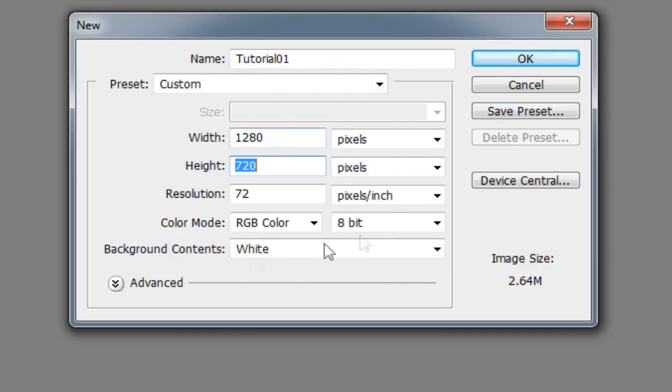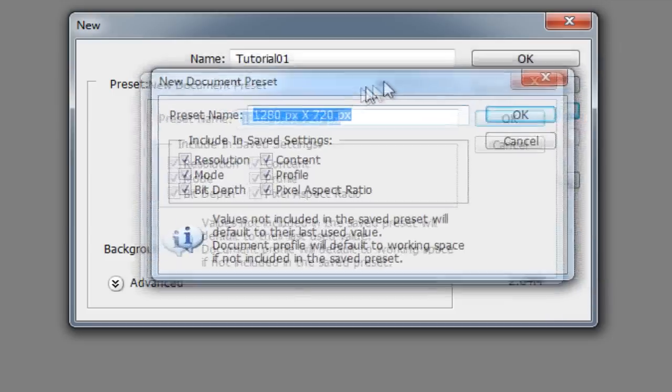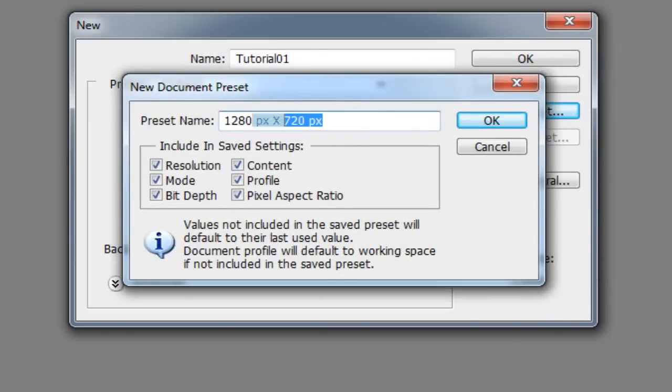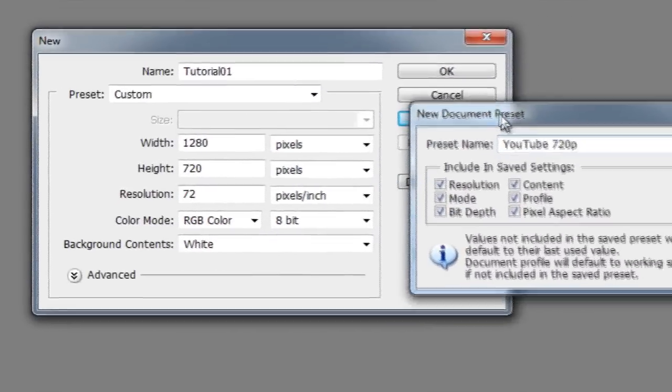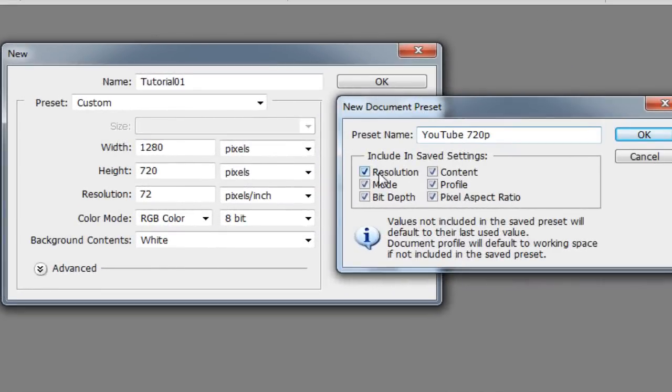You can change this to your heart's content, and I'm going to save this as a preset instead of clicking OK. And there you go, you'll get a new box pop up, and it'll ask you to choose a name for your preset. So I'm just going to call it YouTube 720p. Now here you can choose what you want to include in the preset. You want to save the setting of the resolution, the color mode, the content, basically you want to save everything.